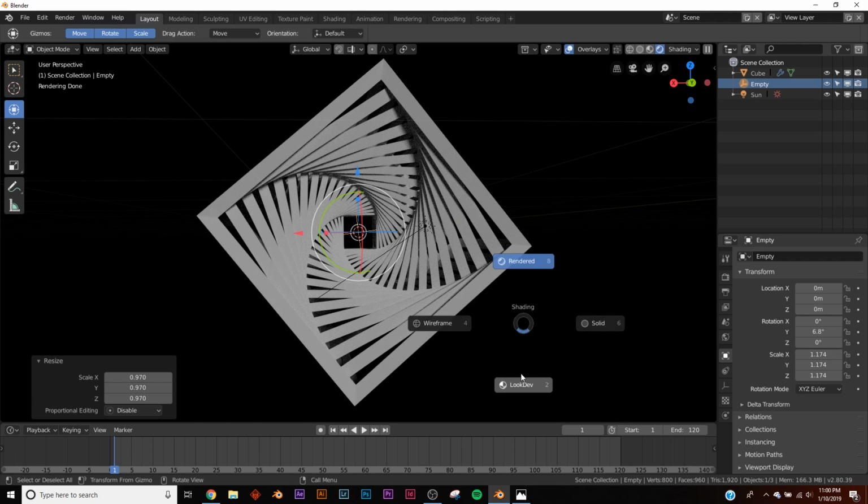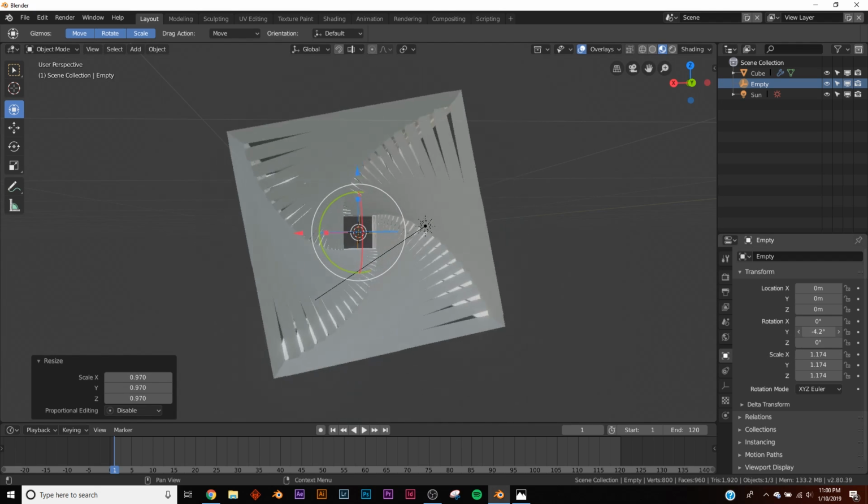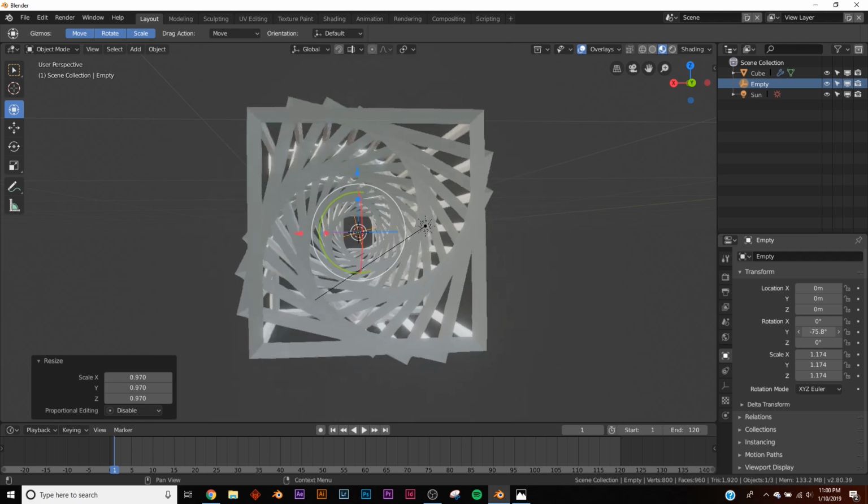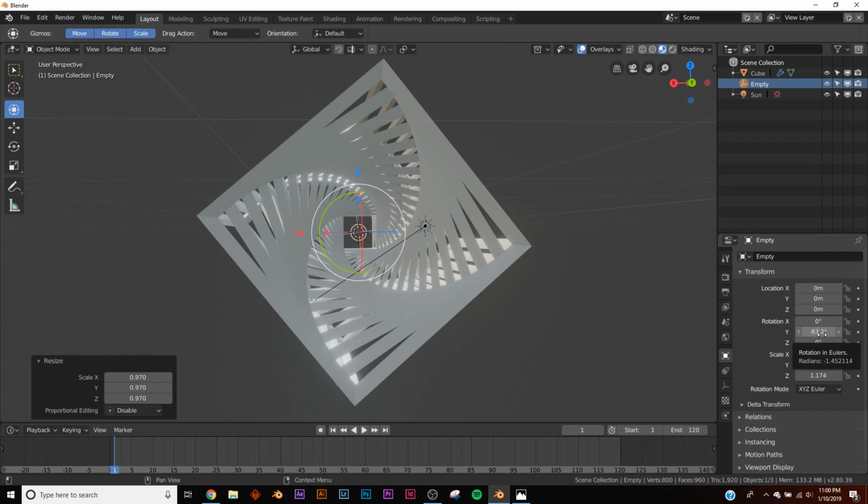And you can also animate it on the Y, and you can do some cool stuff like that. You can rotate it by 360 degrees and loop it, and it's really cool. And you can do some fun stuff with that.